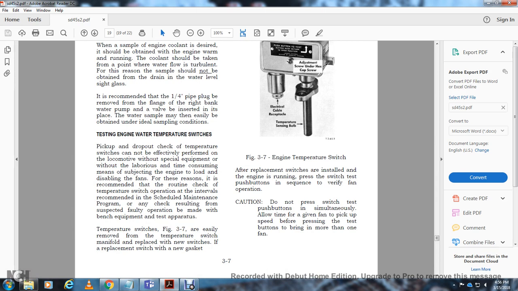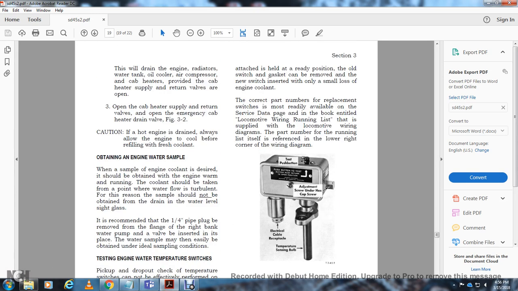Testing the engine water temperature switch. The pickup and dropout check for the temperature switch can be effectively performed on the locomotive without special equipment, and is not laborious. It is recommended as a routine check for the temperature switch operation at the intervals recommended in the scheduled maintenance program. Any check resulting in suspected faulty operation may be followed by a bench check with the test operative. To replace the temperature switch on the E7, easily remove the temperature switch from the manifold and replace it with a new gasket. The new switch is attached with the new gasket and held in ready position.